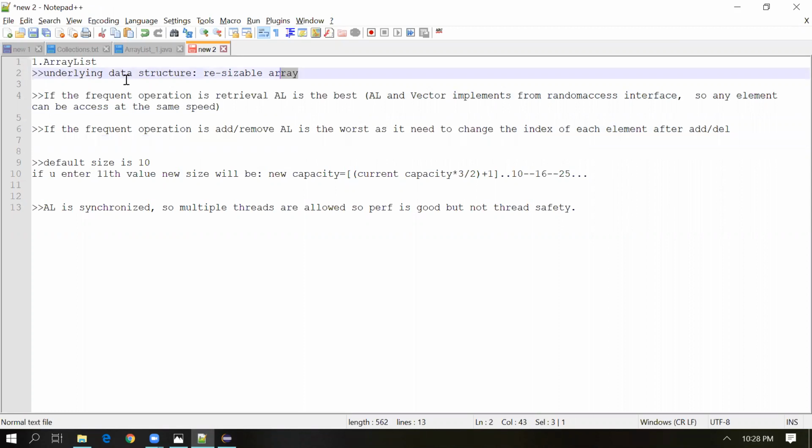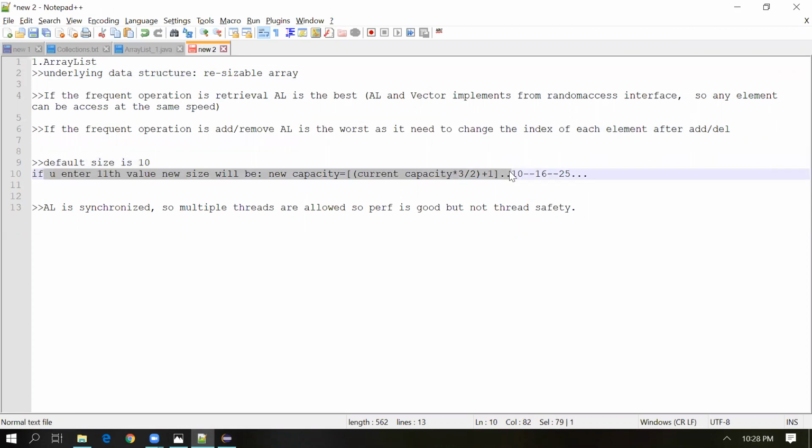Okay, here I have already mentioned. Default size is 0. If you enter the 11th element, the new size will be like this. So remember these are the points. Second, ArrayList is synchronized. Synchronized means what? Multiple threads can work at a time. So multiple threads are allowed. It means you have some independent operations, and all can work in parallel in the ArrayList.